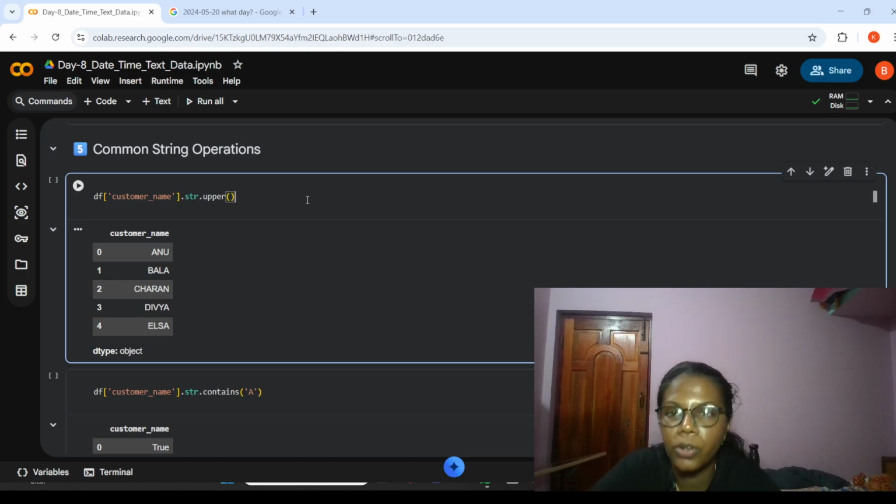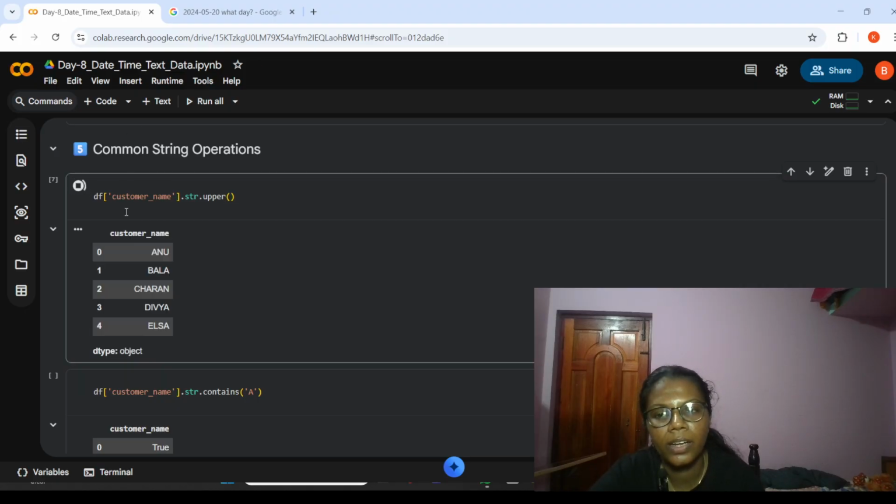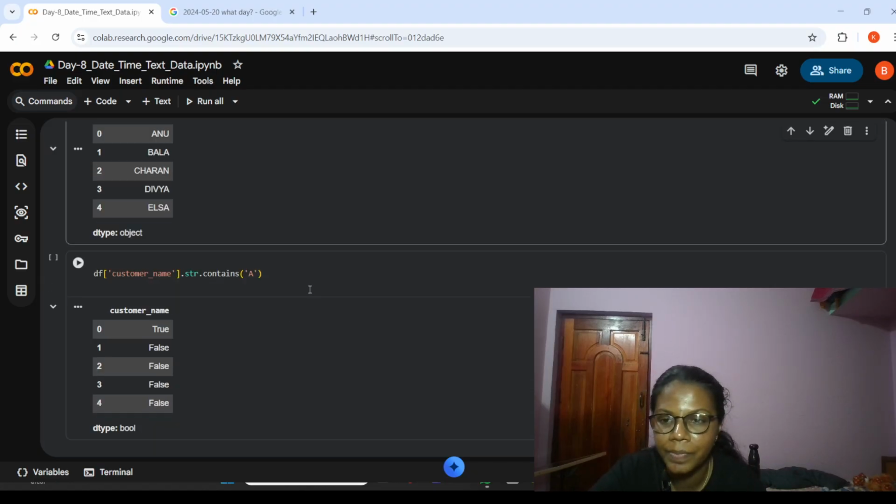What is the purpose of upper? Just by looking at the name, you could say, and you could see the output too. I know most of you might have probably guessed the usage of this upper. When I give a particular column name and call the str.upper function, it will definitely convert that column with all the values into uppercase letters. If I use lower, what will happen? It will be converting into lowercase letters.